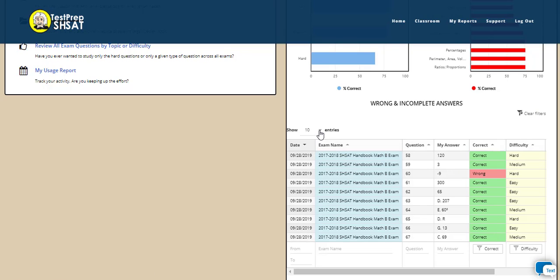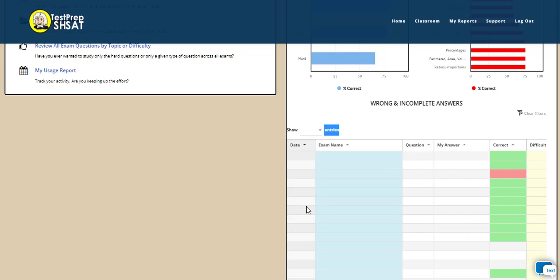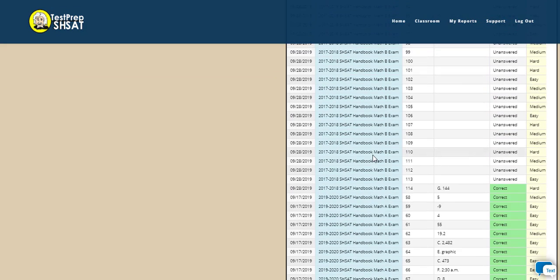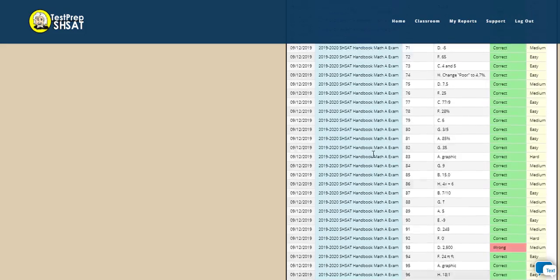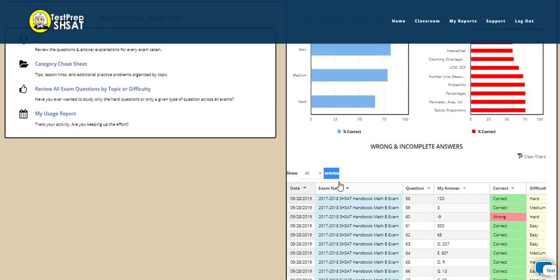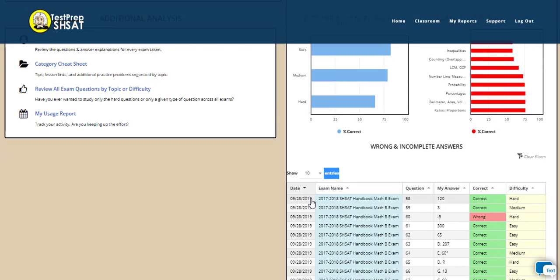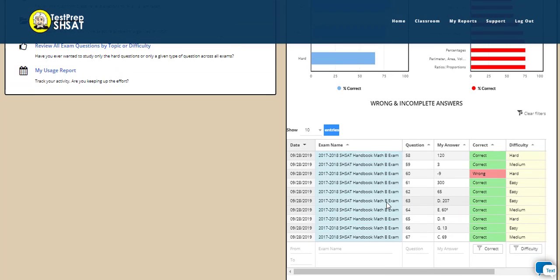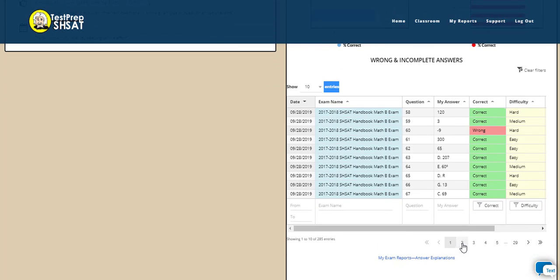And by the way, I can adjust my table. It shows 10 entries by default. I could choose to see 25, 50, even all the entries. In other words, all the mistakes I made at once. And we'll see what that looks like. So now I see it all together. Woof, that's a lot of mistakes. Well, I've taken a lot of exams too. I like to see it 10 rows at a time. Much easier for me to work with. And if I want to move ahead, then I use the paginator below to step forward and backward.